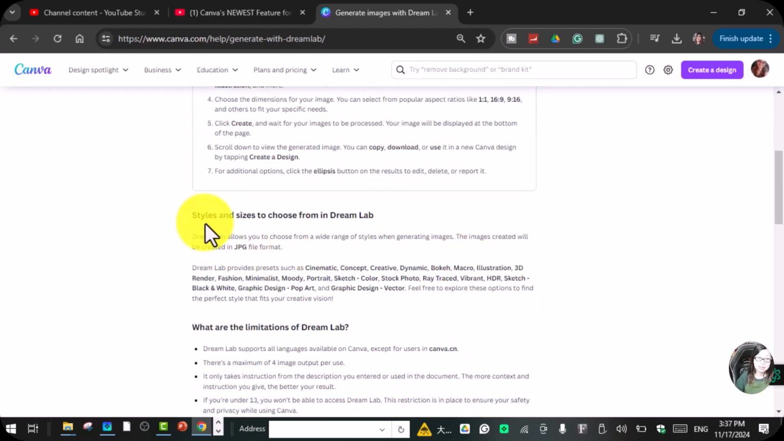Down here are also the styles and sizes to choose from in Dreamlab. Dreamlab allows you to choose from a wide range of styles when generating images. The images will be created in JPEG file format. There's an option there that you can choose, so just make sure that you choose the format JPEG or JPG.